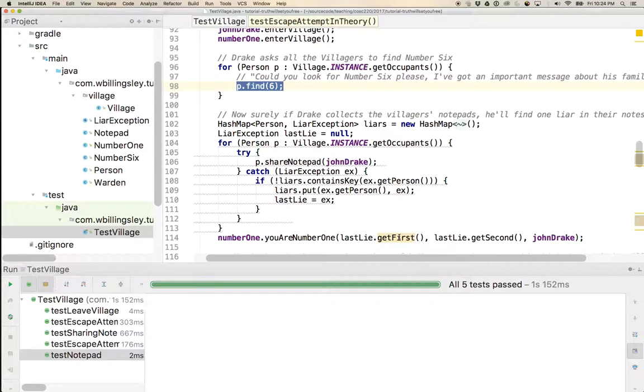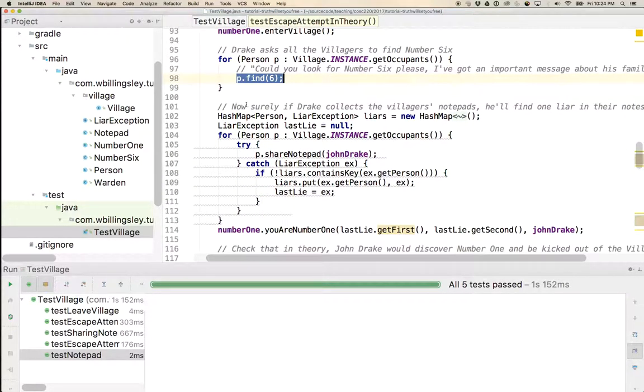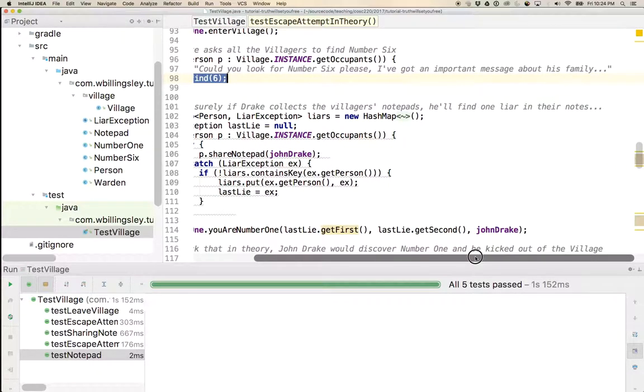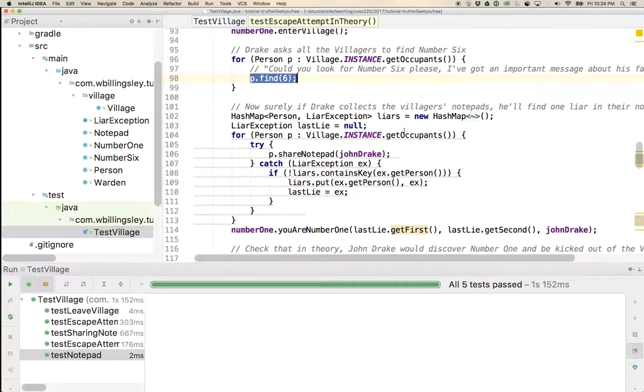Never mind. Okay. So now, surely, at the end, if Drake collects the villagers' notepads, he'll find one liar in their notes. And so this test goes, well, he's gone and he's asked all of these villagers to go searching for number six. I'll leave it as an exercise for the reader to go and see what p.find of six does. And then he said, right, now surely if Drake collects the villagers' notepads, he should now find a liar.